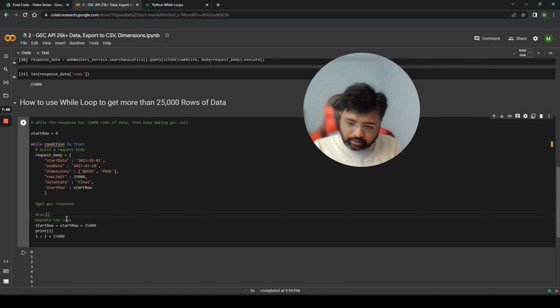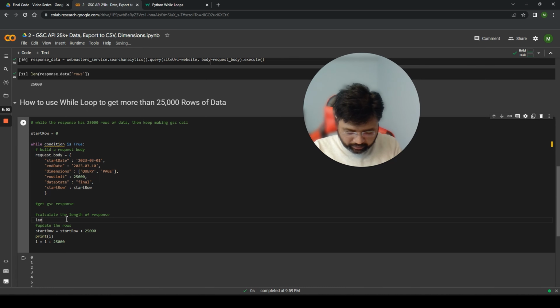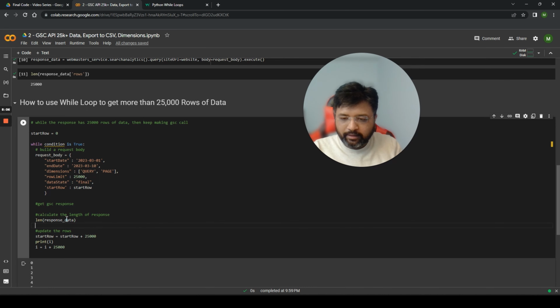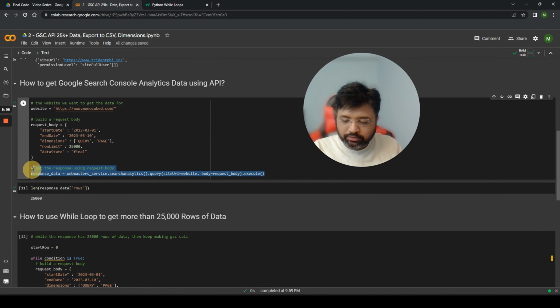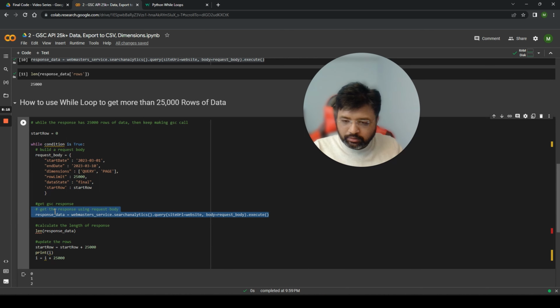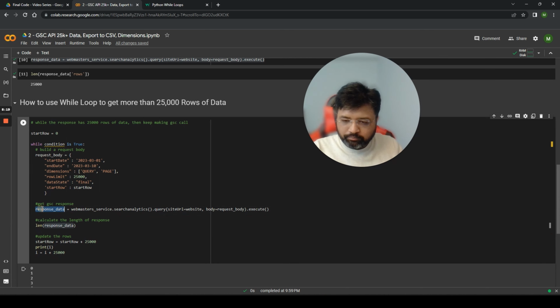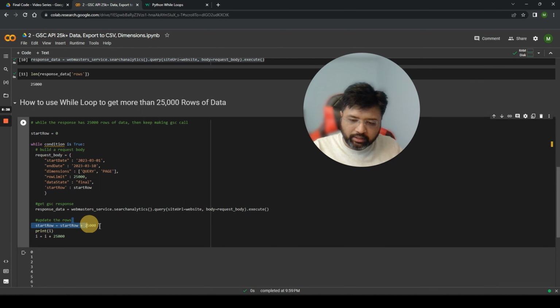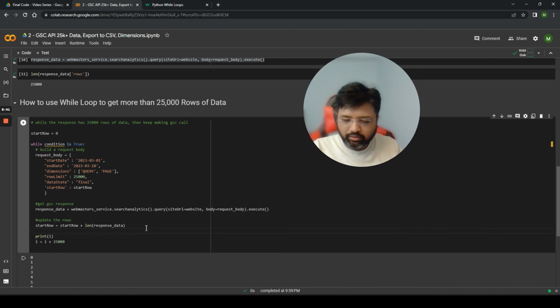So you can say calculate the length of response, and we will say something like len response data, and we know what the response data is, right? So I will just copy paste this exactly. There are two comments, so I will remove this comment. So response data is equal to webmaster service, search engine, site URL is the website, and body request is the body that we built here. And then we will get the length of a response, and you can also literally just not write this code, and you can say update the start row with the length of this data.